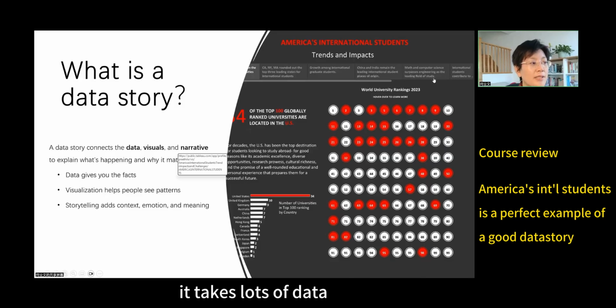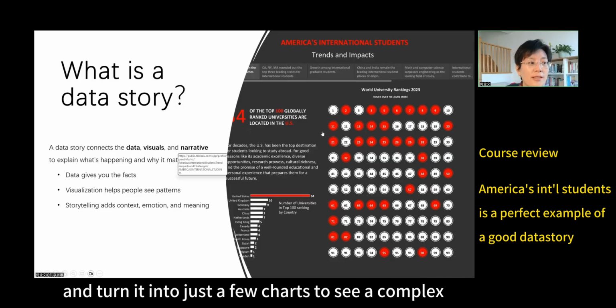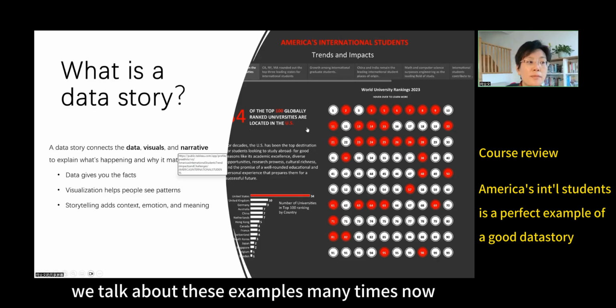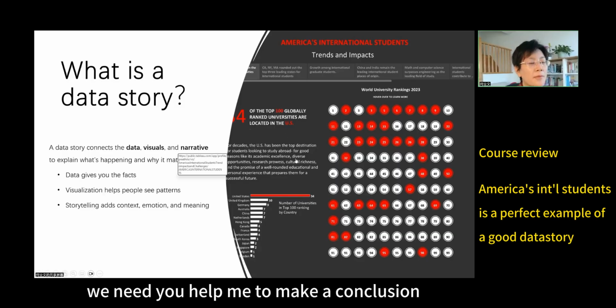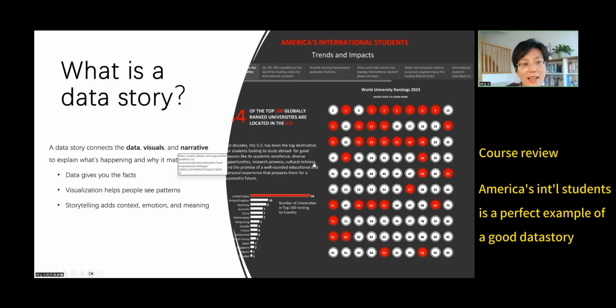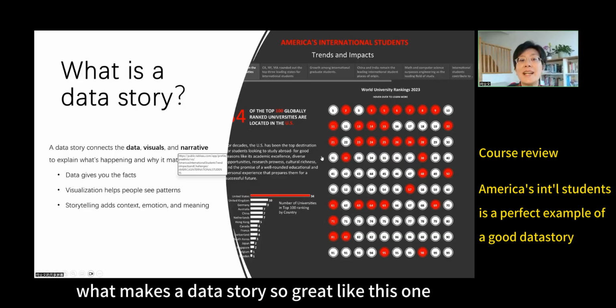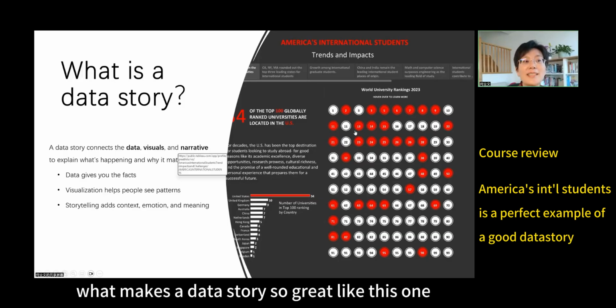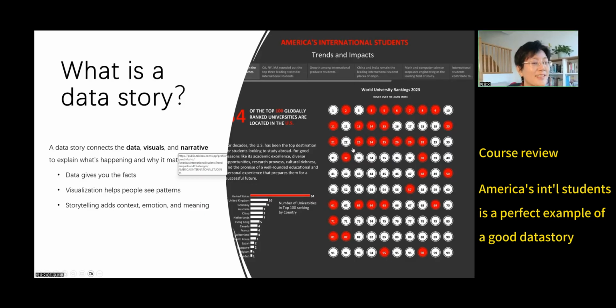Here are the data story cards. They take lots of data and turn it into just a few charts, to make a complex but easy to follow story. We talked about these examples many times. Now, we need you to help me make a conclusion. What makes a data story so great like this one?